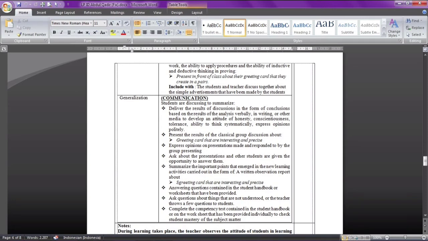Ask about the presentations and other students are given the opportunity to answer them. Summarize the important points that emerged in the new learning activities carried out in the form of a written observation report about greeting cards that are good and interesting.